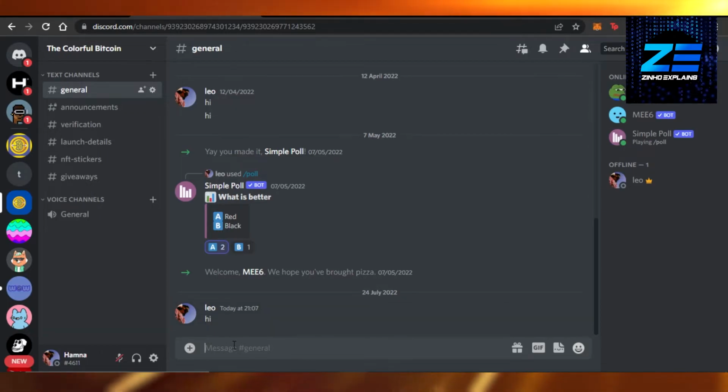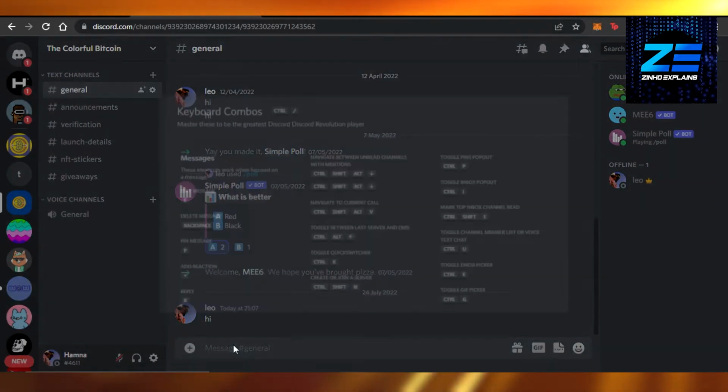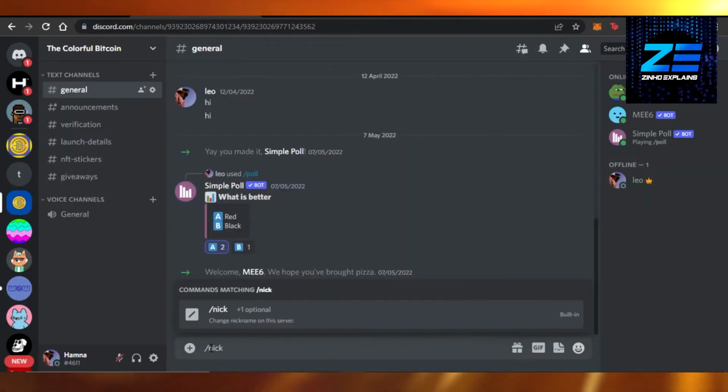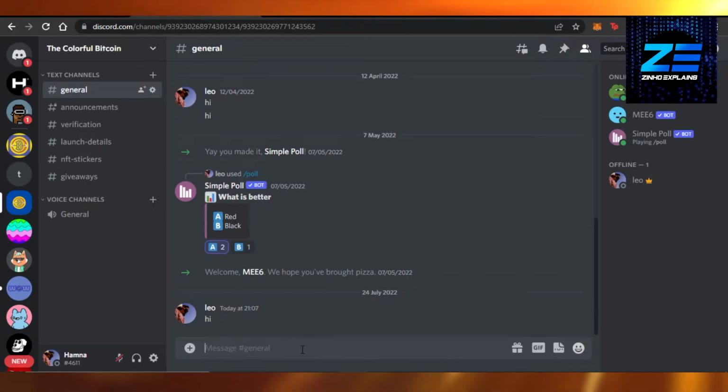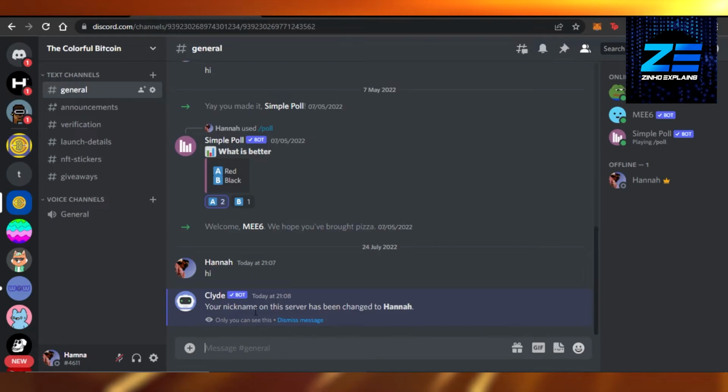There is another way we can change our aka name very quickly. All you have to do is just type in /nick. So once you go with /nick, then you're gonna simply add your name. Once your name is typed, you're gonna hit enter. And there you go, you can see your nickname on this server has been changed. So my nickname is changed again. And this is how you can change your aka name on Discord.